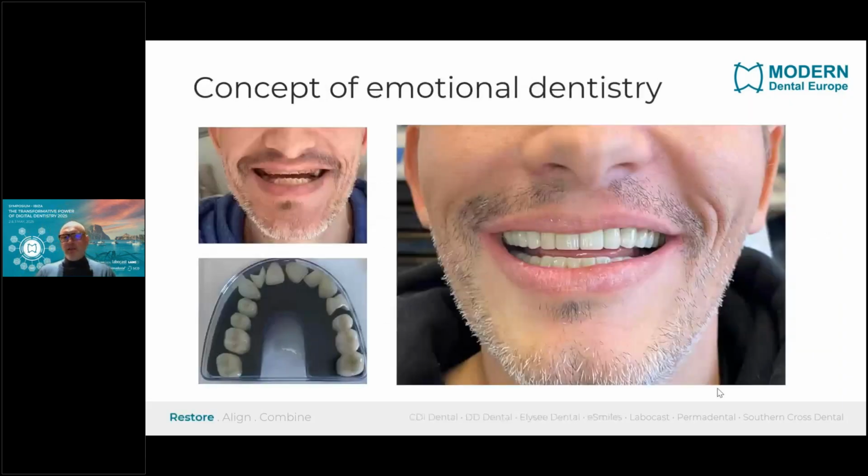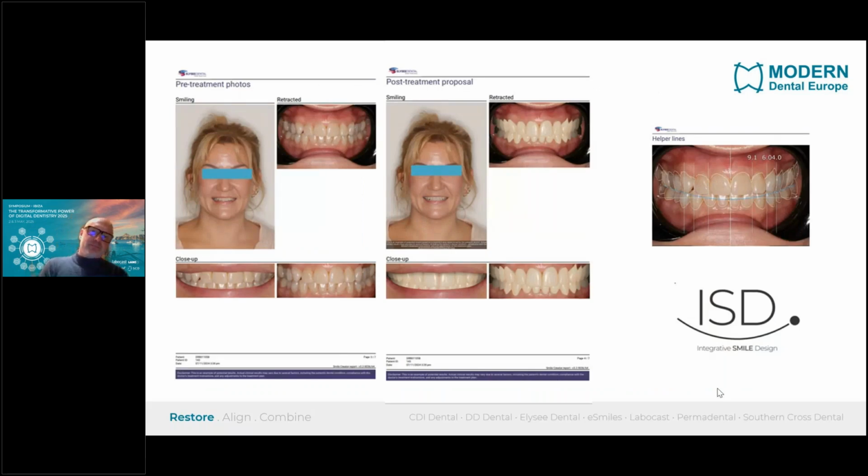Because at the end, you know as well as I do, it's all about taking the patients into this workflow, into this process, and it's also a concept of emotional dentistry to come to a final result which is not only accepted, but also in line with what was presented in the smile design stage. So this is very important to come to this end result.